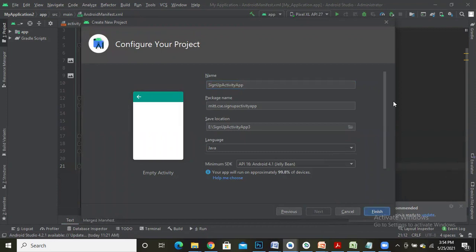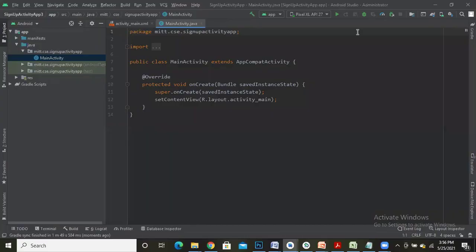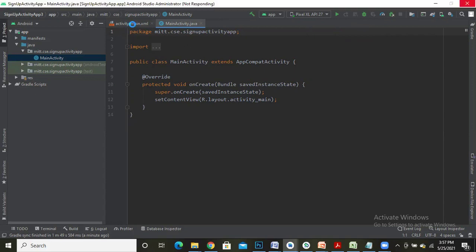Android Studio takes few minutes to load the project. Once the project is loaded, you can see 2 files open. One is main activity.java and another is activity_main.xml. The project structure will be shown at the left of your screen. Now, let me go to this activity_main.